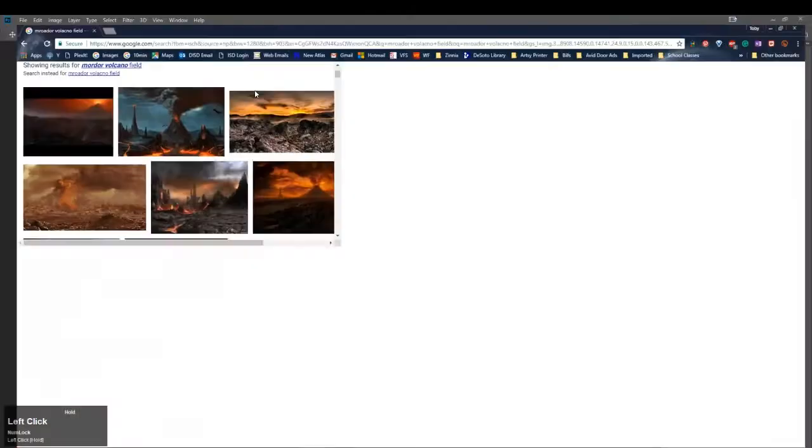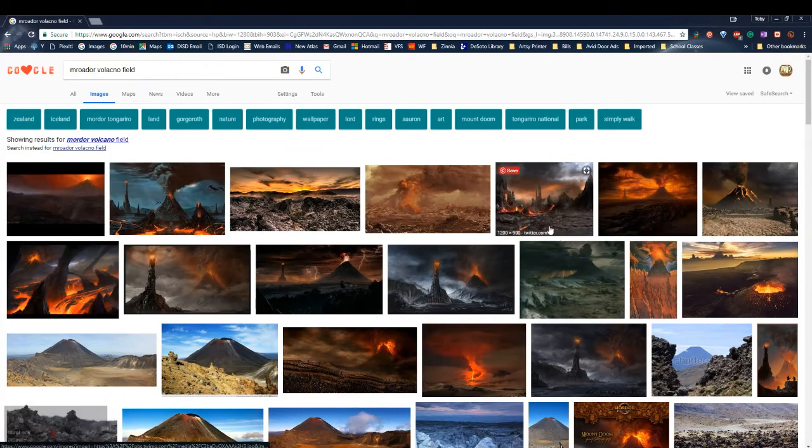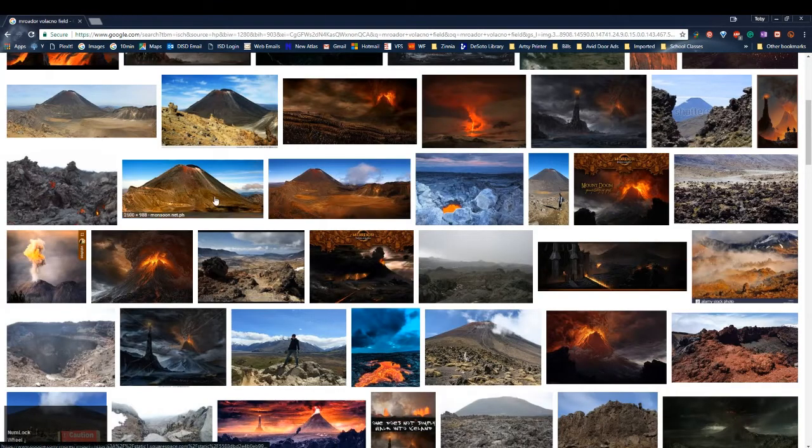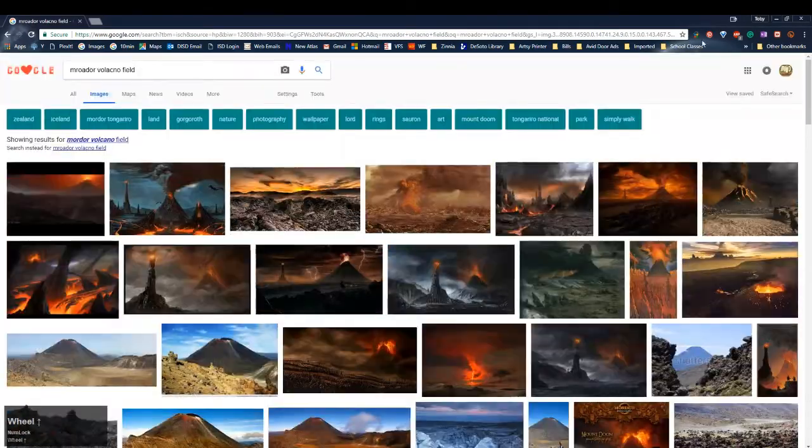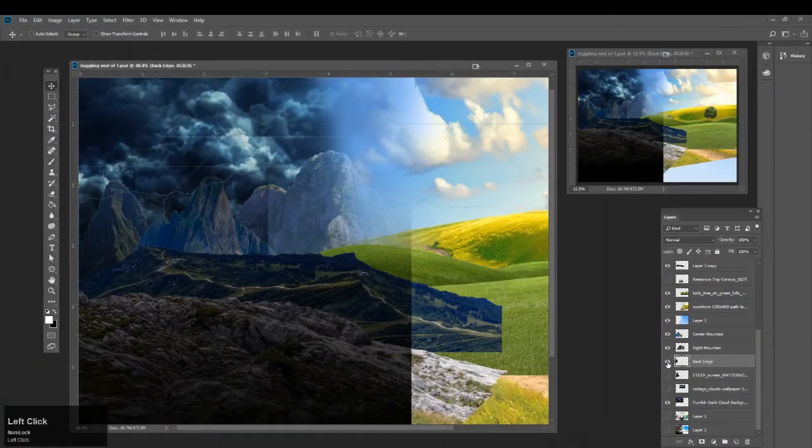Alright, so I'm going to pull up some reference. So I did more volcano field. So if you notice, everything is one color: brown, brown, brown, gray, brown. So we need to get rid of some of this color.